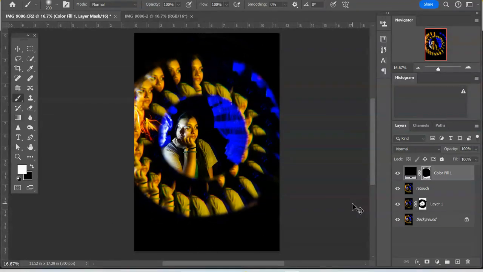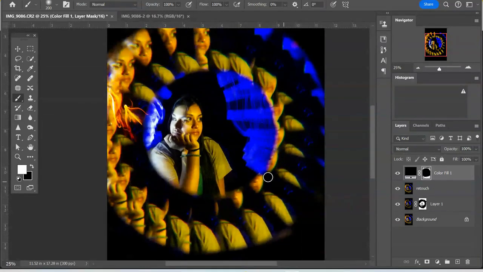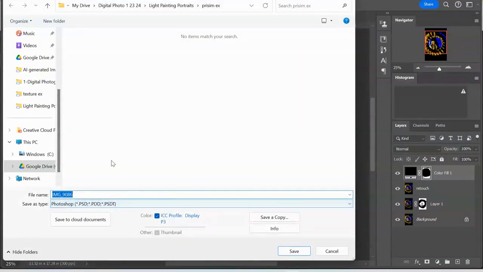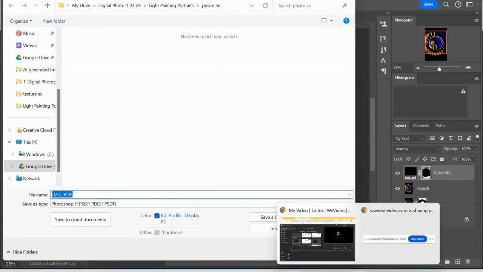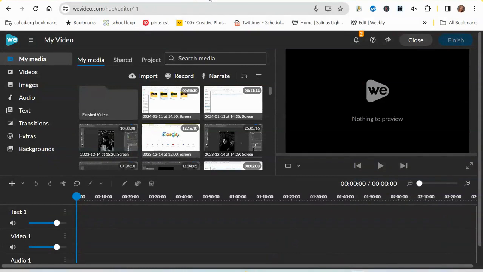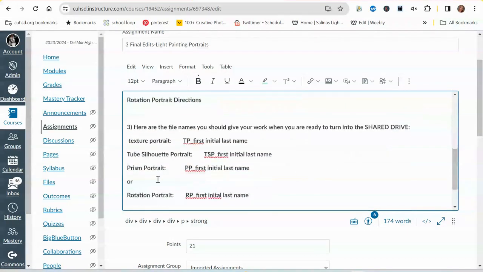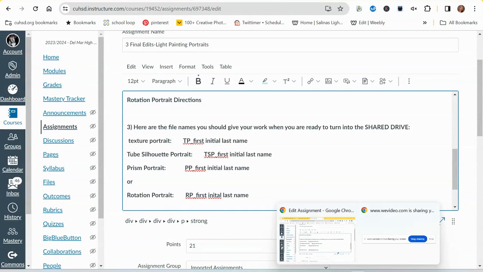Okay, and then we can zoom in, and you want to make sure you save your work with the correct name. Okay, file, save as, and make sure that you save it with the correct name. So if we look in our file folder here, it should be called PP Prism Portrait, your first initial, last name. Alrighty.